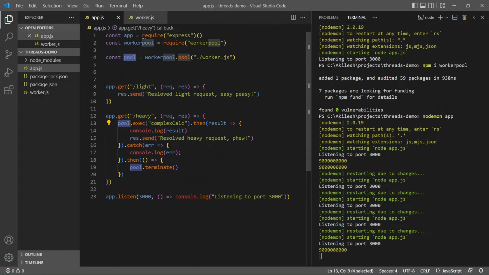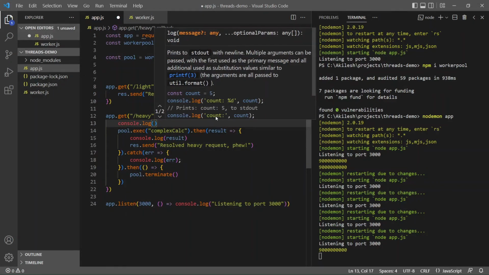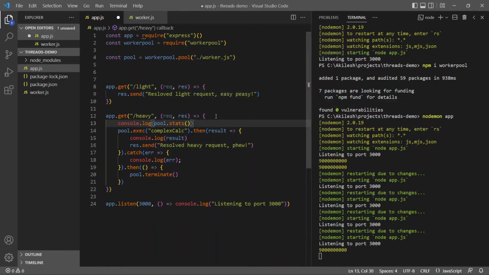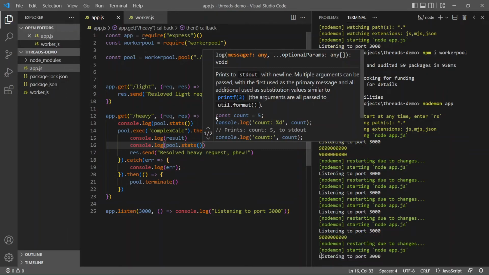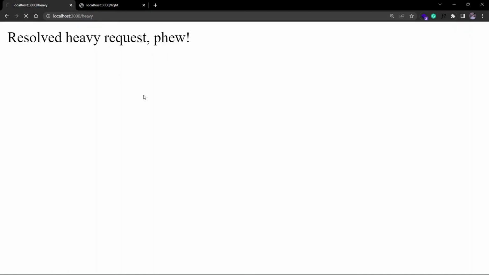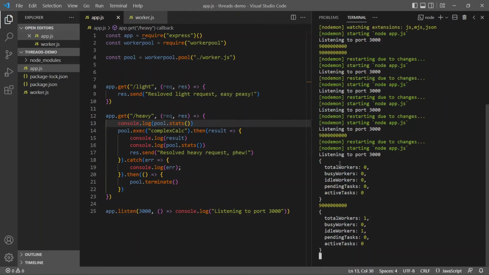This worker pool instance also has a method called stats, which you can use to gain some statistical insights on your worker pool. I'll add a console log statement before the complex calculation and one after the operation, so right below this. Now if I save this and make a request to the heavy endpoint, you'll see this first. So this is the console log on line number 13. It's giving you the stats related to your pool, total number of workers, busy workers, idle workers, pending tasks and active tasks. Now once the operation was done, you will see the total number of workers count went up by 1, and the idle workers count also went up by 1. So this means that the operation is done. One worker was used to do that operation and now it is idle.